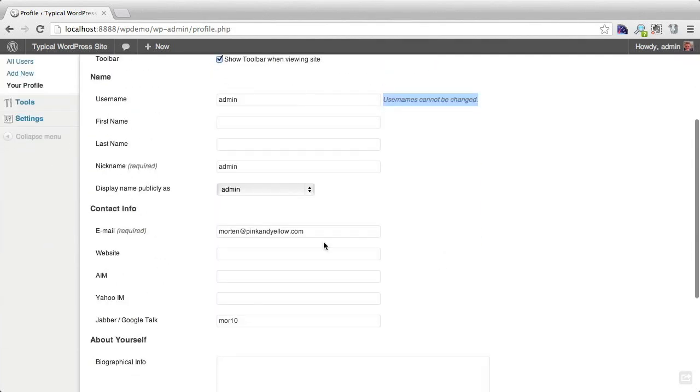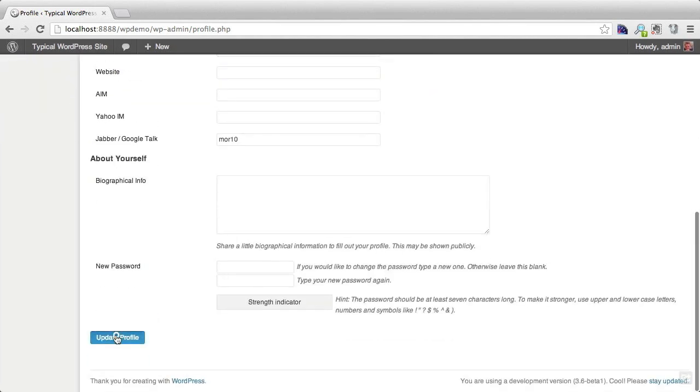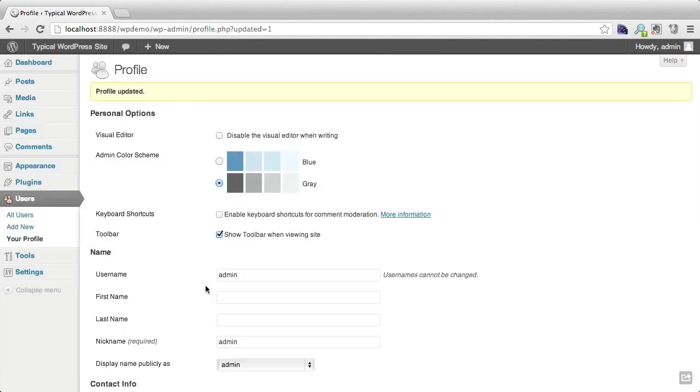The first thing you need to do is change the email address for your admin account, because chances are you're using the email address you want to use for your main account, but you can only have one account per email address. So before you do anything else, change your email address to something else. I'm simply going to change this to m@pinkandYellow, and then update the profile. That way, your main email address is no longer associated with the admin account.